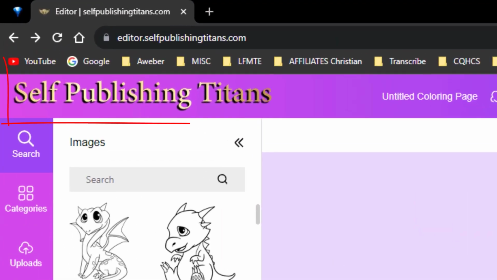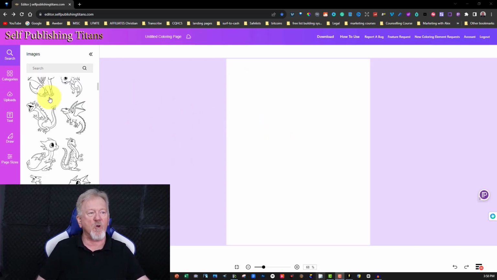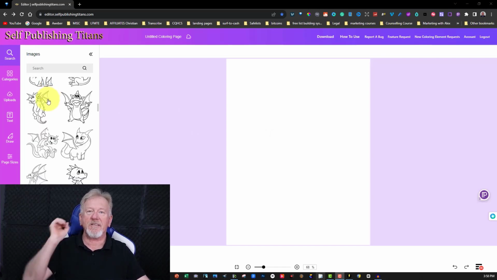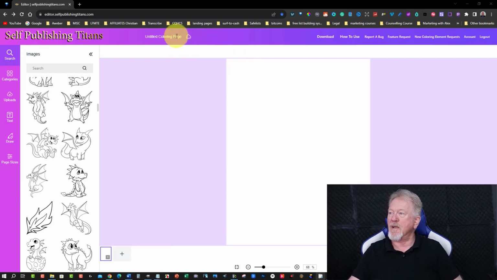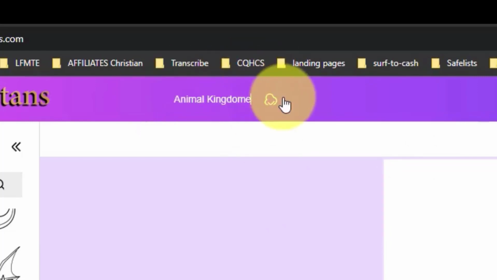Here we are at Self-Publishing Titans Coloring Book Maker. Now, this is one of the best ones you can actually get because it's got so many different images and so many different backgrounds that you can create something completely new and unique to you. The first thing we need to do is probably give it a title. I'm going to be calling this one Animal Kingdom. And we can save that here.